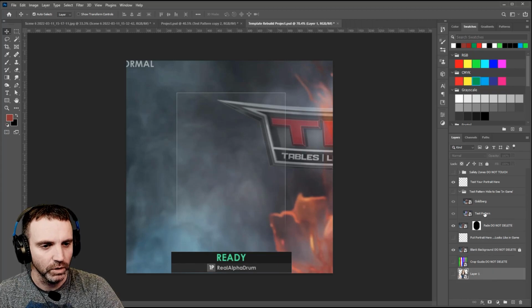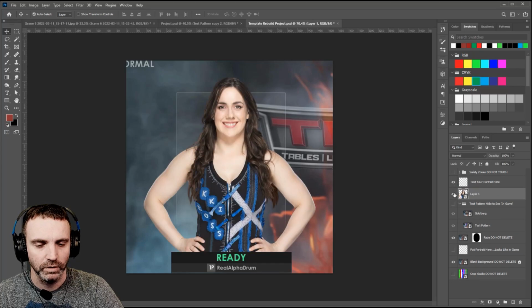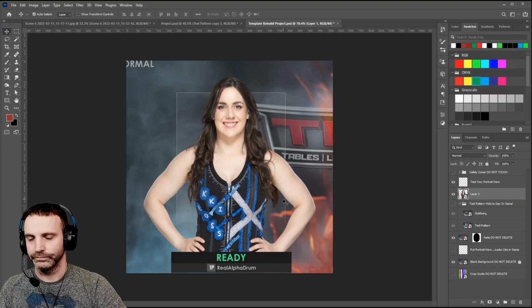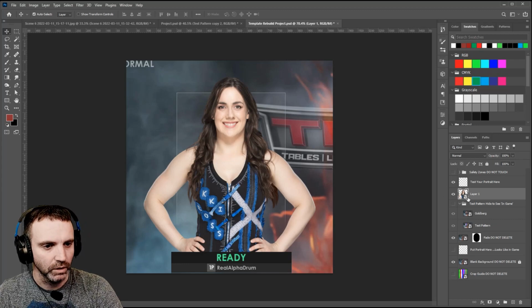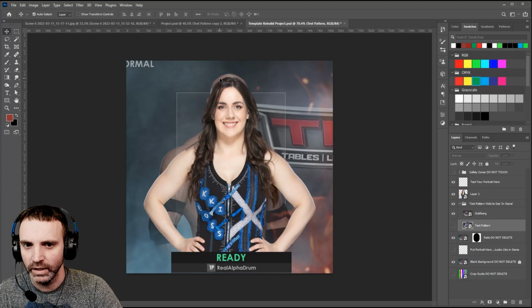So I'm going to take Nikki Cross and put her next to this test your portrait here layer, up top. Turn it on. Voila. Testing it, okay. But how does it match up to Goldberg? You can kind of see Goldberg in the background there. You can see his head up here, his shoulders.